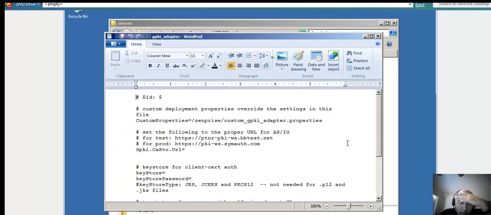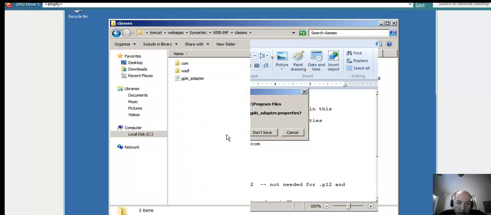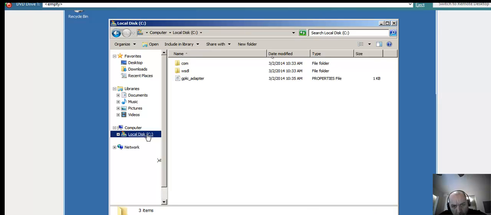If you look at the content of the file, all we're going to do here is tell it where to point. The default is SendPrice. I'm just going to call it Symantec now. That's what we're changing here for now. Save it. Okay, once it is saved, we're going to go back to that folder.